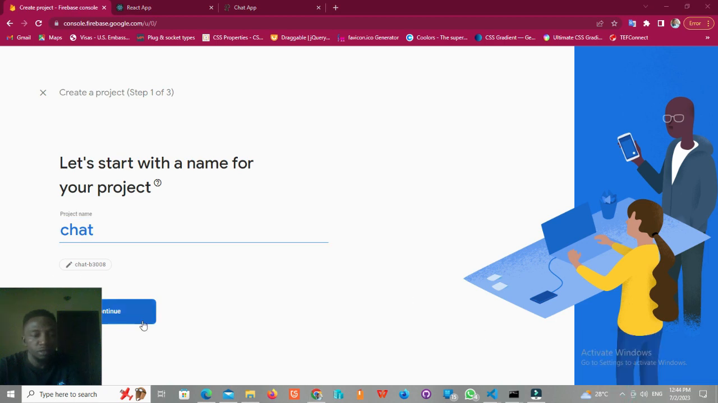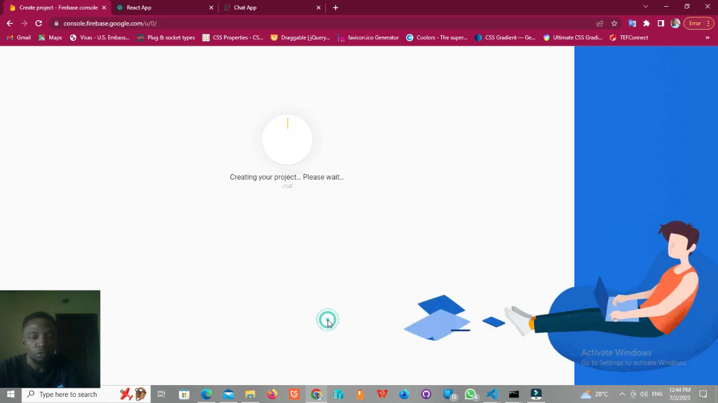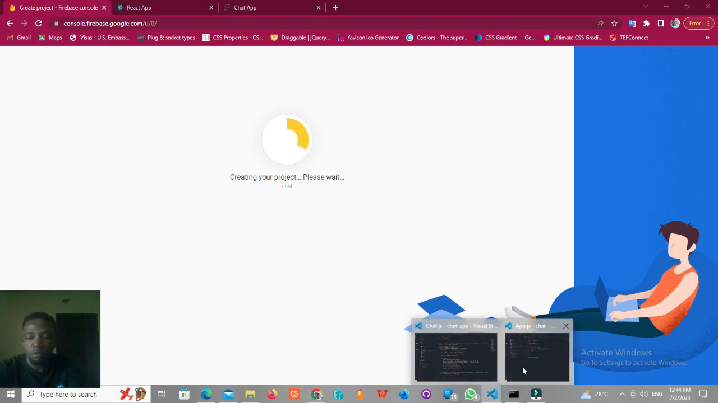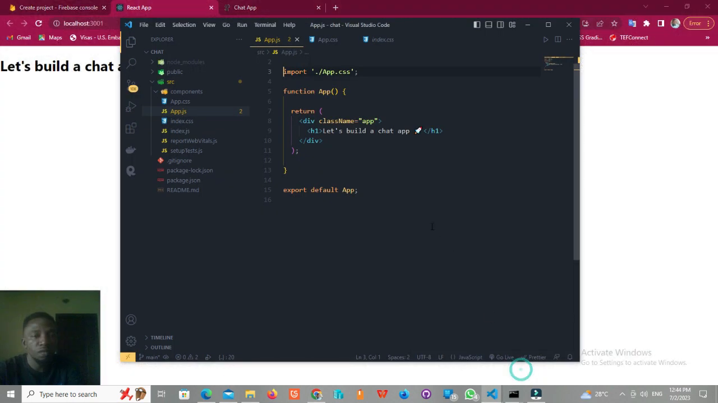While that is getting ready, you click on continue. That is enabled rather. Select account, my default account. Click on create project. Alright, while that is getting ready, let's head over to our app. Now I've already done the template for the app because of time, and I've done the cleanup and I've left the necessary files which we'll be using.